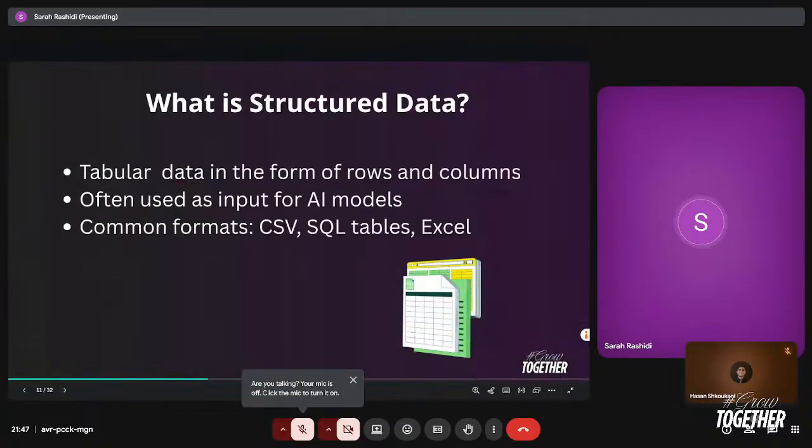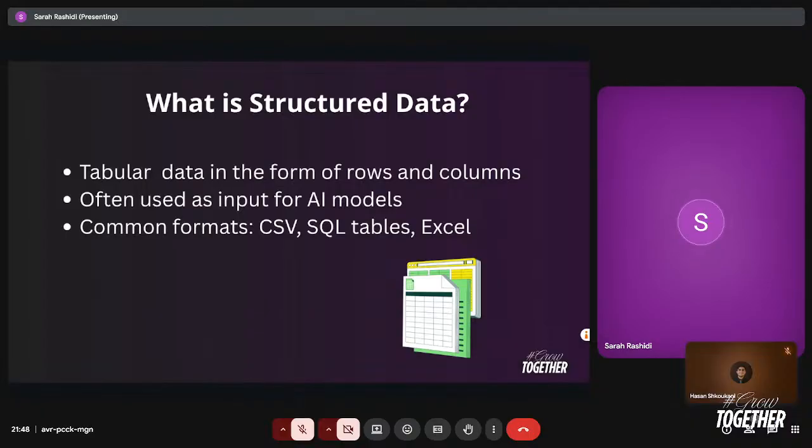And to put it in simpler definitions, structured data is basically any tabular data in the format of rows and columns. You might be hearing this term for the first time. What is she talking about? I thought data is just data. We don't have something like structured data. No, you've actually seen structured data before, and it's literally in the CSV format, SQL tables, Excel, etc. And usually we use structured data as an input for any AI model. So I'm pretty sure you've all seen structured data before.